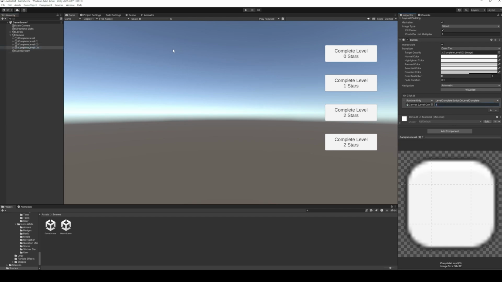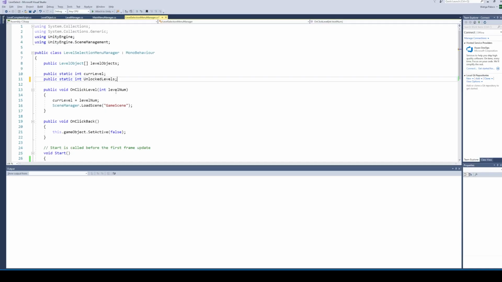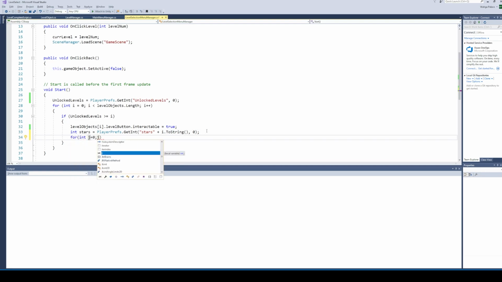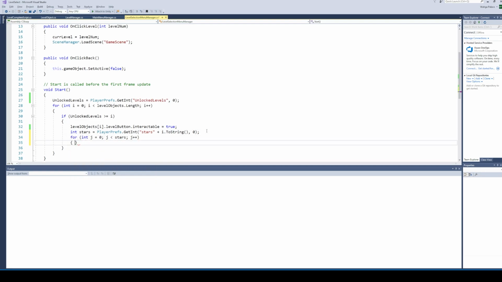Next, let's load and display the stars in the level selection menu. For this, open up the level selection menu manager. And here, right after we unlock the level, we are going to load the number of stars for this level. The default number of stars for the current level are going to be 0. And here, I is the level number for which we are currently loading data. Once we know the number of stars for the current level, we are going to change that many stars on the level button to the golden star image.